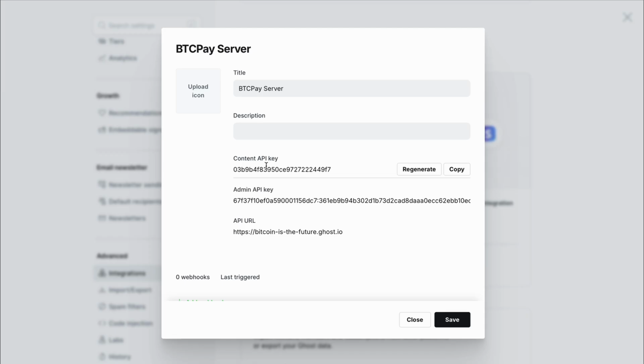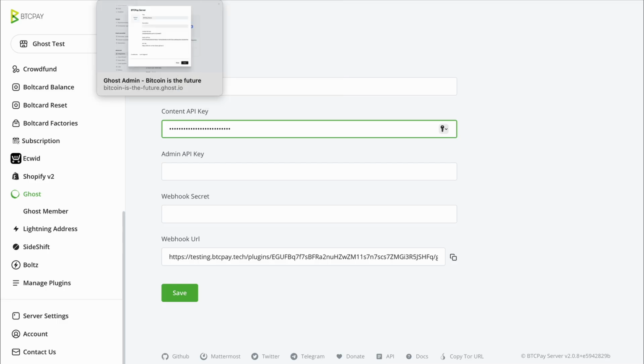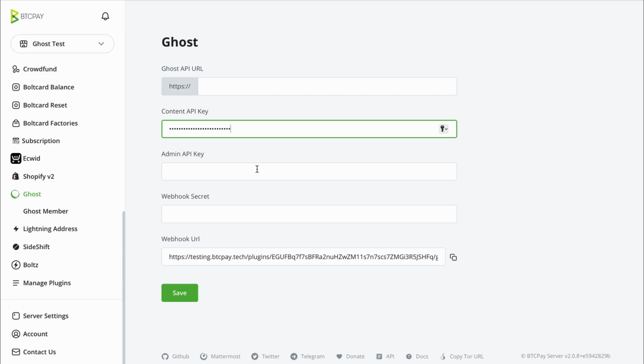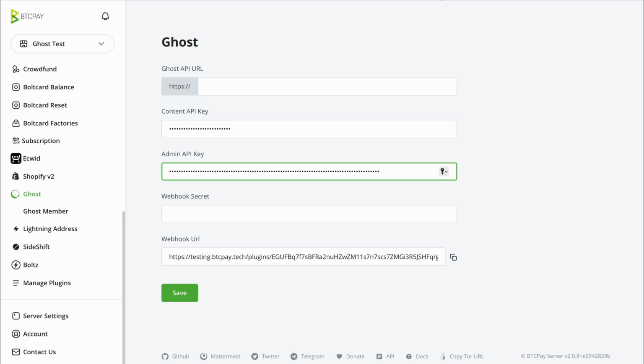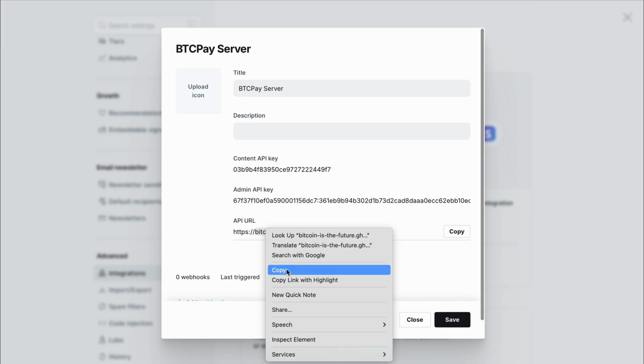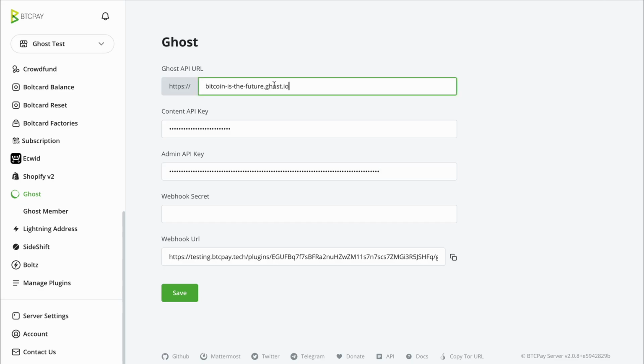So first and foremost, we have the content API key, copy it, go to your BTCPay Server, content API key, paste it here, go back to your Ghost admin, copy the admin API key, and then copy the URL. You can just copy this part here for now. So copy, paste it here.